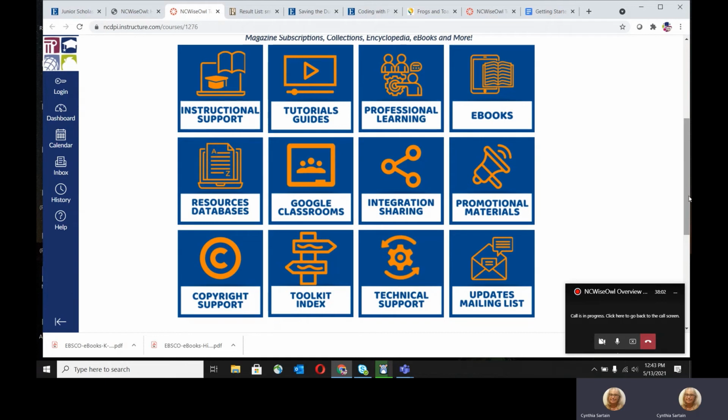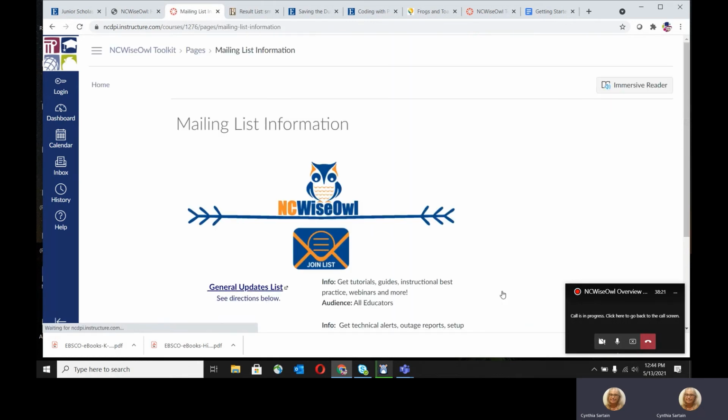There's also an index that shows you everything that's here in a list. Because it just has grown and grown, the index might help you directly find what you're looking for more easily. The technical support page. And then before we look further, I want to make sure you know that you can join an updates list by going here and following the instructions, and it will sign you up to be on a mailing list through a Google group.